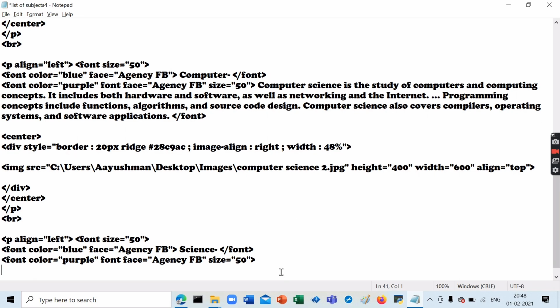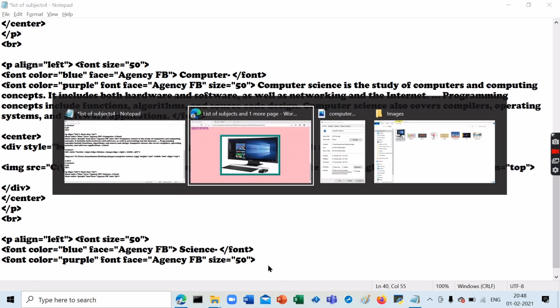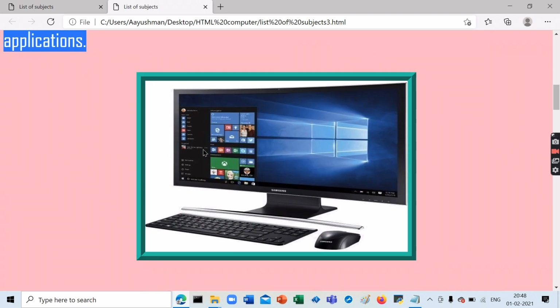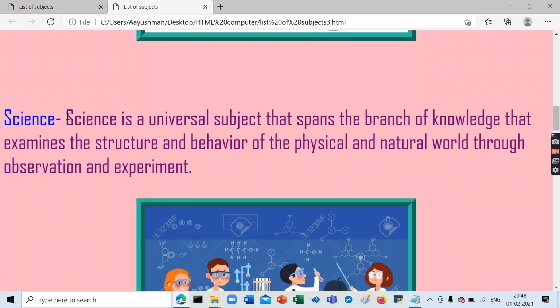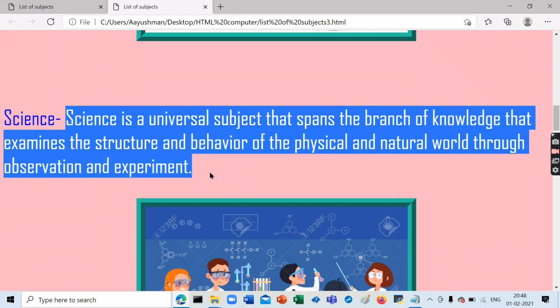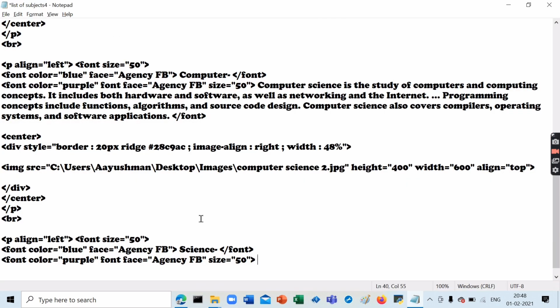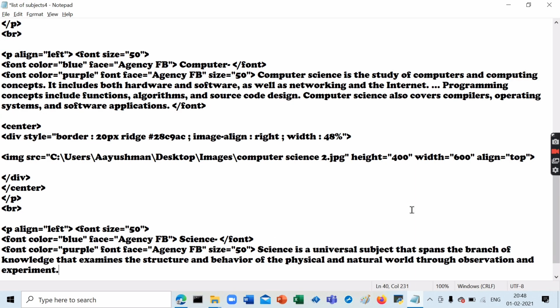Okay, now I'm going to add a description. So I'm going to my original web page and take the description by copying it. And here I paste it. And now I'm going to close the font tag.